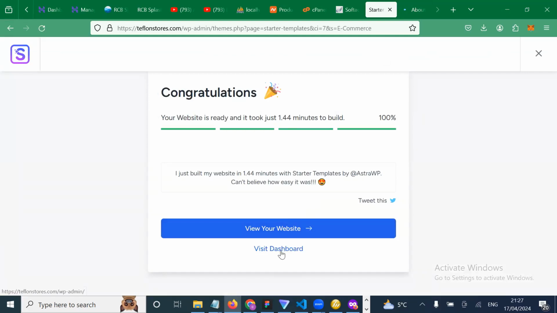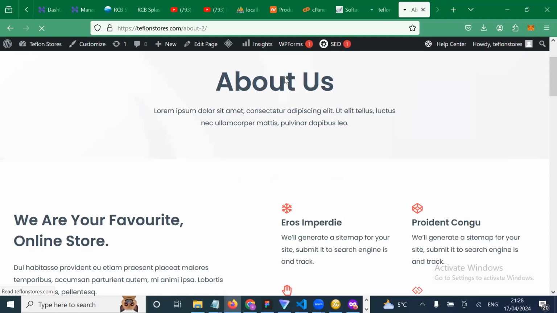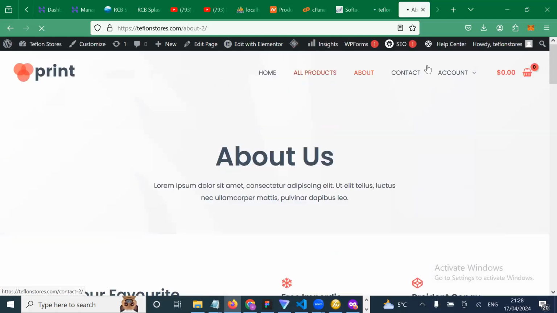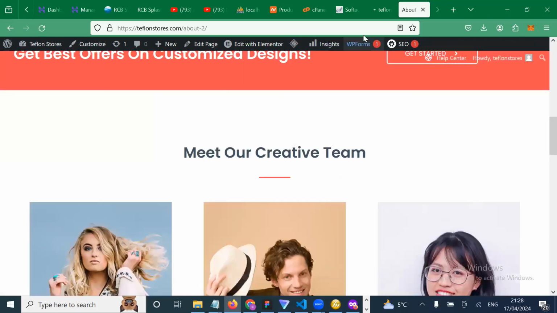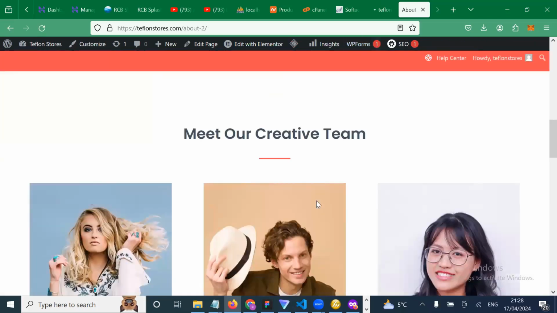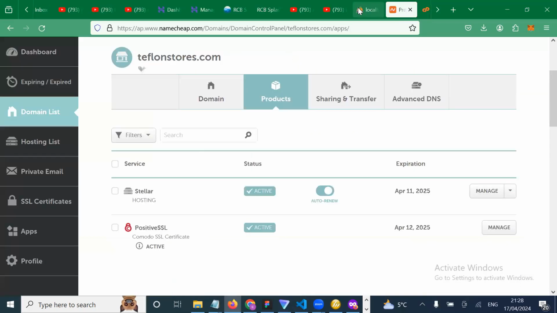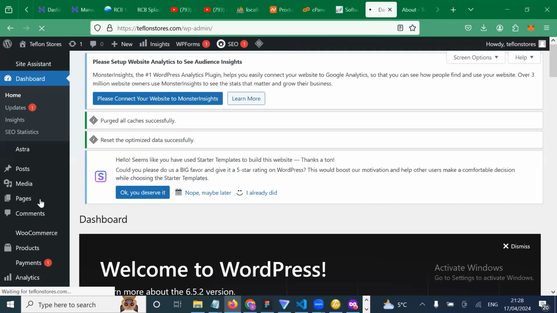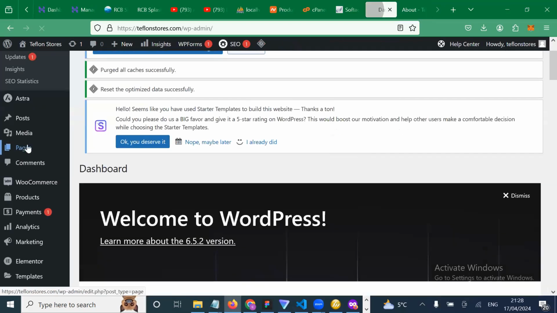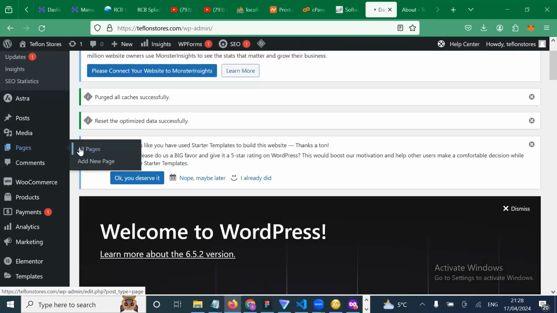You understand? So you can visit your dashboard. From this dashboard, this is where you can see all the pages. As this thing was installed, it comes with all these pages and the graphics and images. You can always remove them and put the newer designs you want. You get? So all you need to do is go to pages. You'll see all the pages.